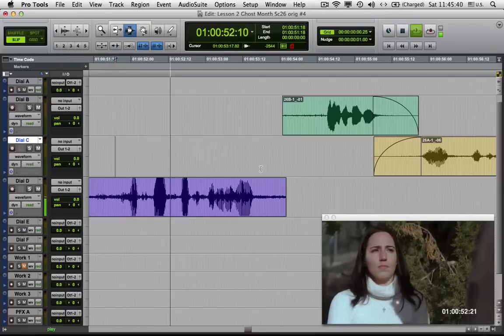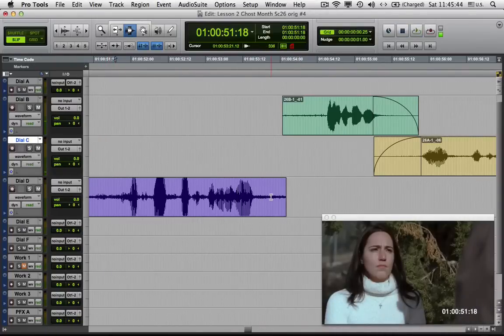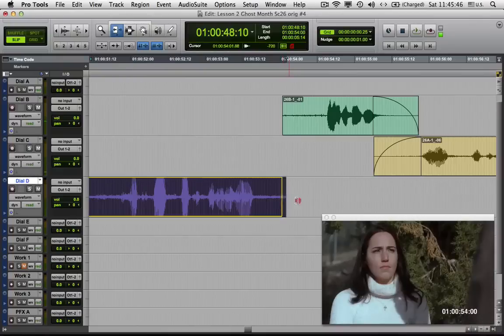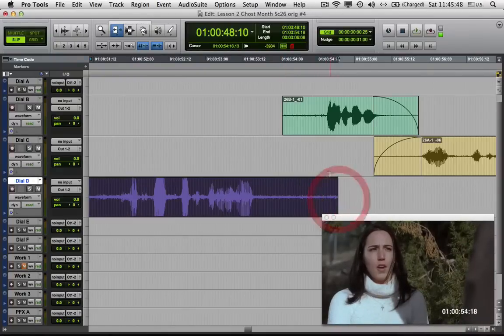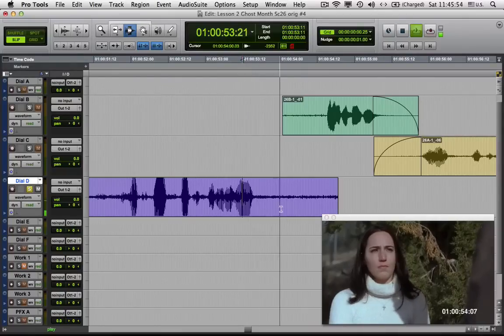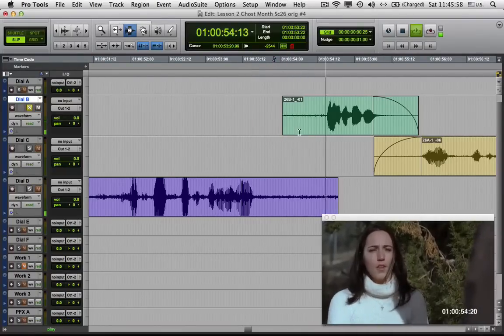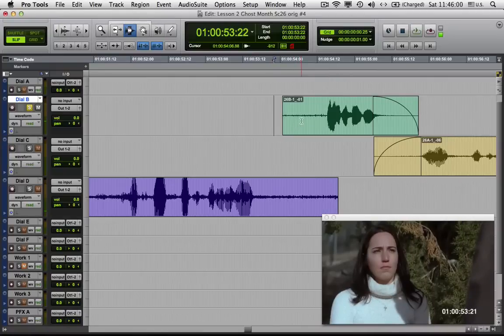Okay, let's try first to do what we just did in the other edit and simply do a crossfade. By the way, whenever you do a crossfade, you need to listen to both sides independently. That's that side. That's this side. Now this one's kind of weird.